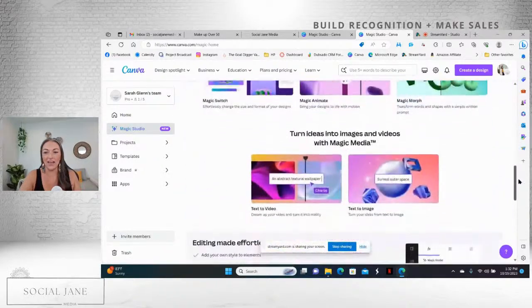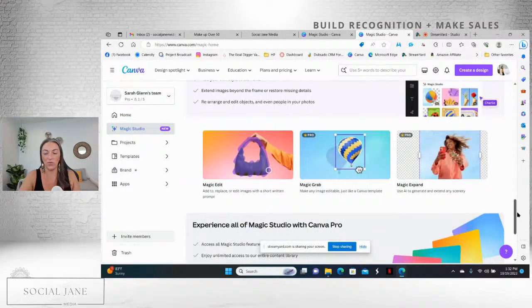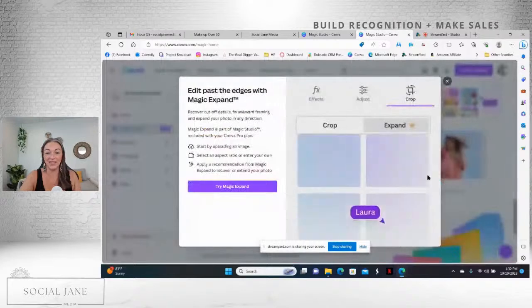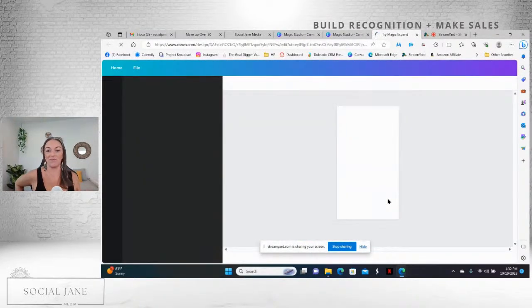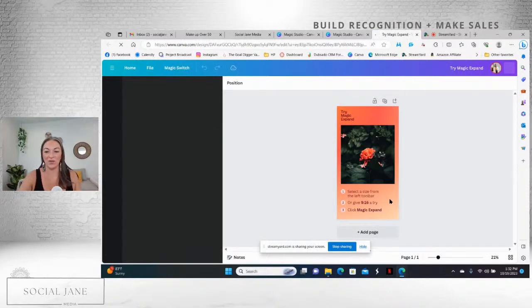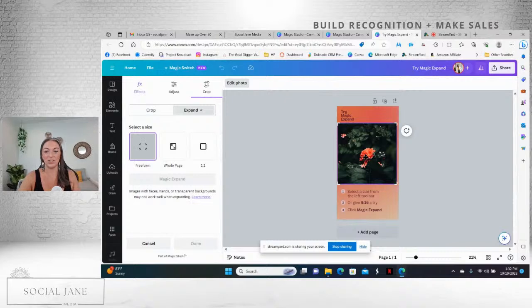Okay, another function that I saw that I really used on my post. So Magic Expand, I used this on a post I just did the other day. All right, so with Magic Expand, you click on the image that you need, and then you'll come over to whole page or one-to-one. They have all sorts of different sizes, right?